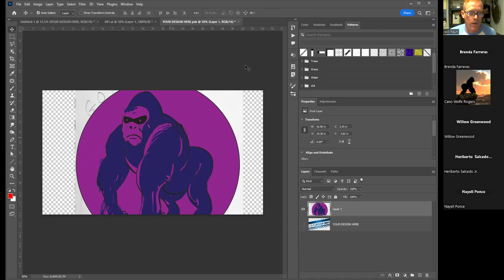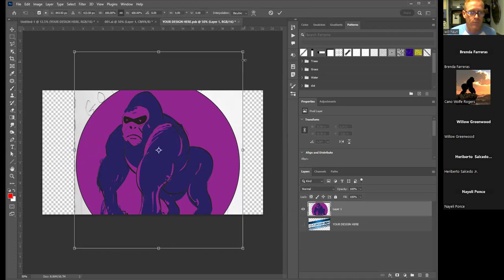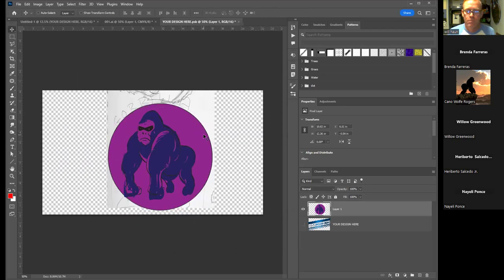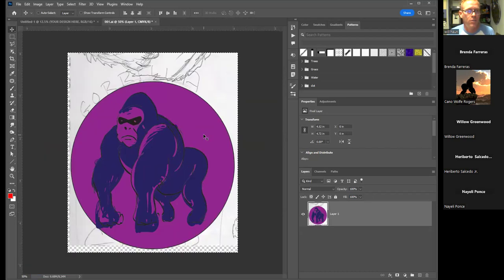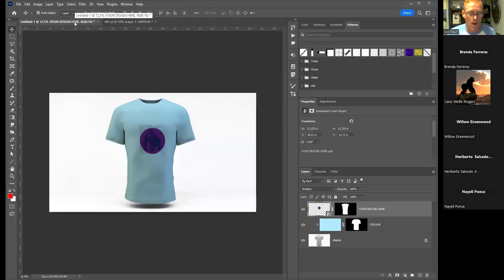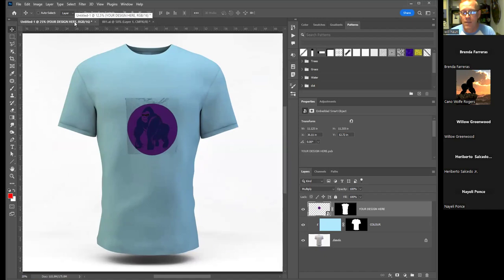And let's just make this little guy a little bit smaller. So that was just a Control T. Now I have to save it. So Control S. And then I can close it, Control W. And just like that, you can see that my design is on that t-shirt.